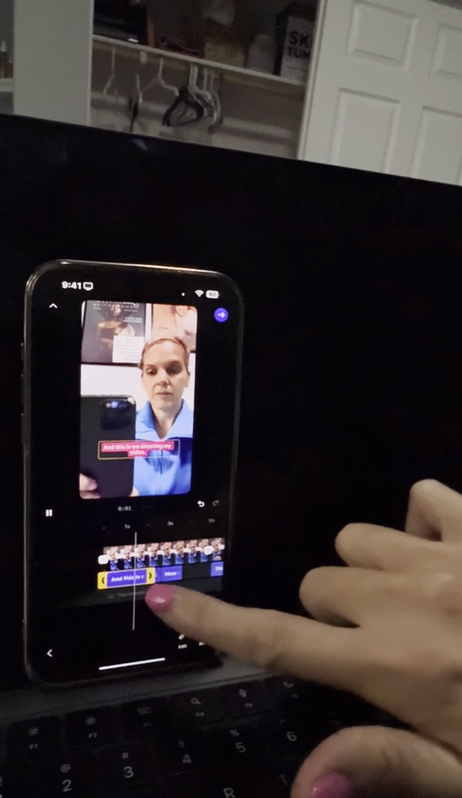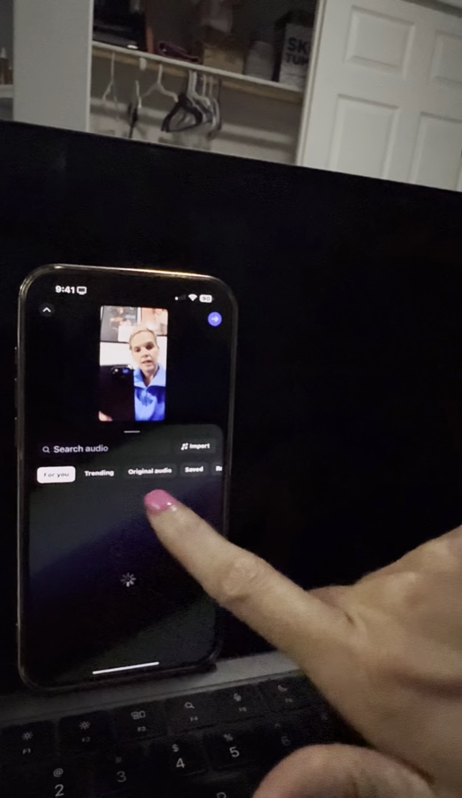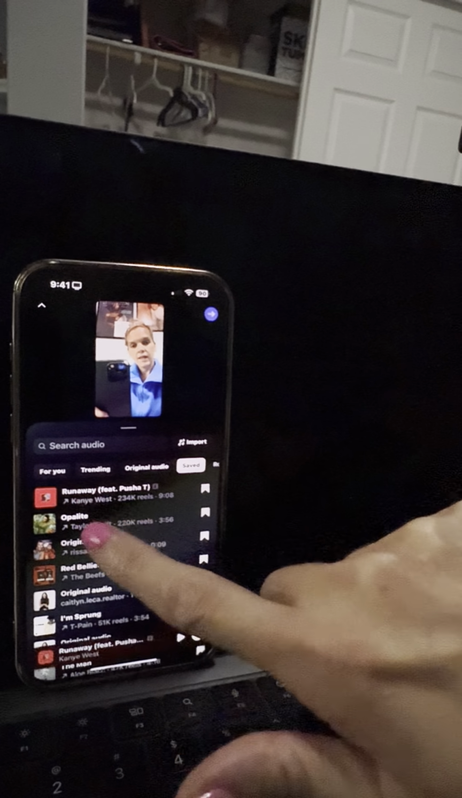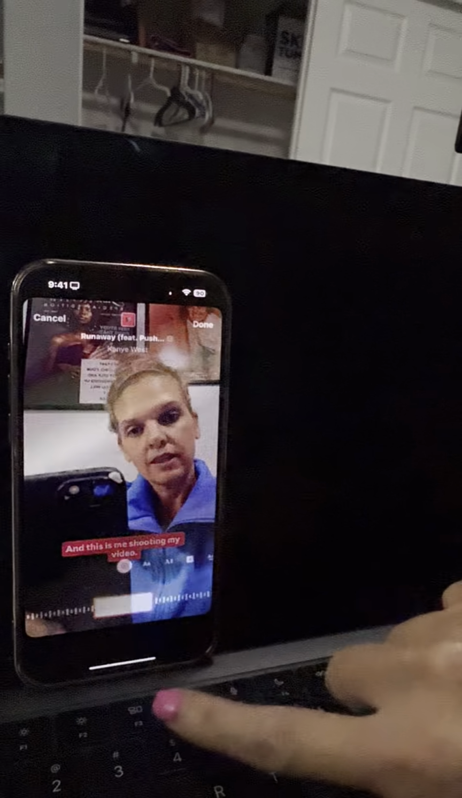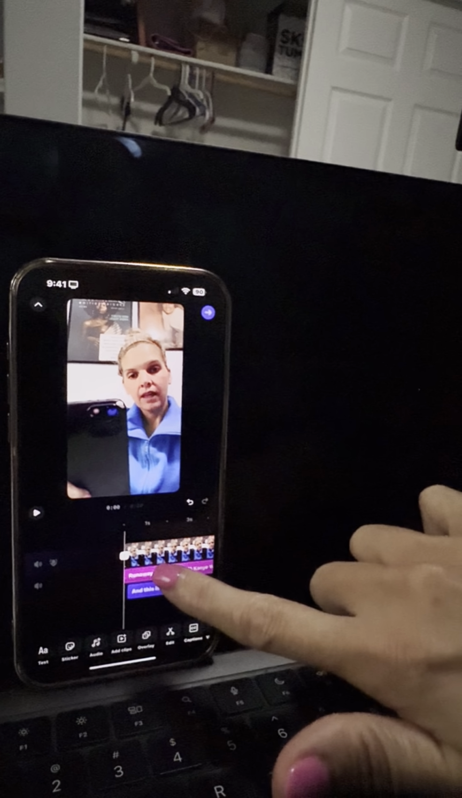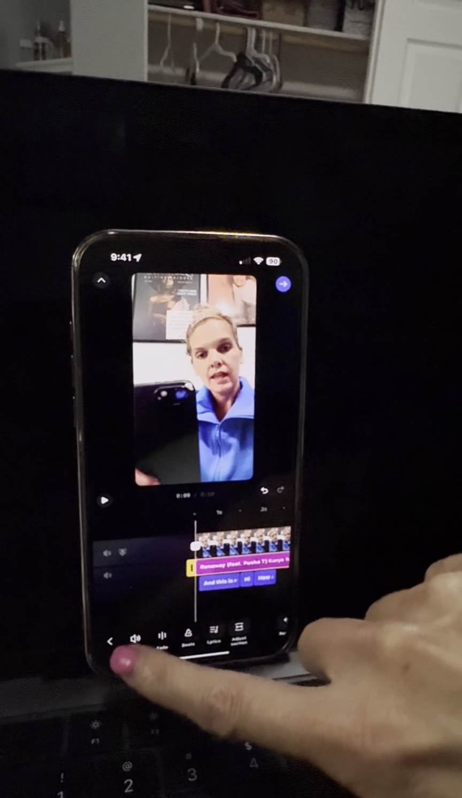So we can do pink. You can do the audio. Here's where those audios are, and see, this is where the saved ones are. So if you want to do this, that's the one that I just saved. Make sure that the volume of the sound isn't over your voice. So you're going to go down to volume.